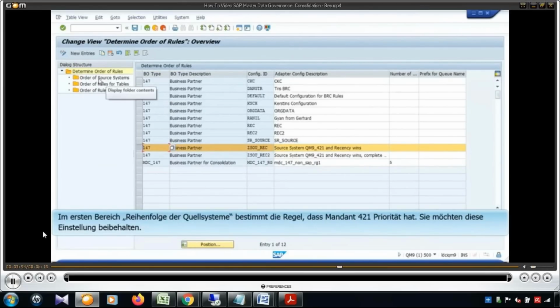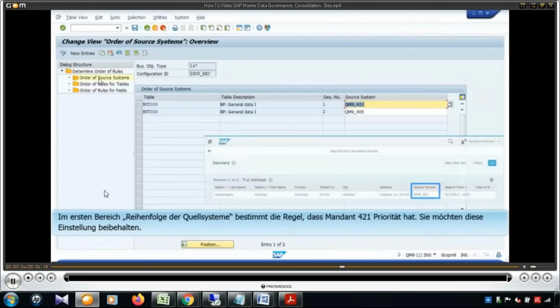By the way, I did not show this because it is optional. Not every project will have this best record calculation. What we have done in the configuration, that is what most projects will do. Okay, this is the exceptional case which is showing here.